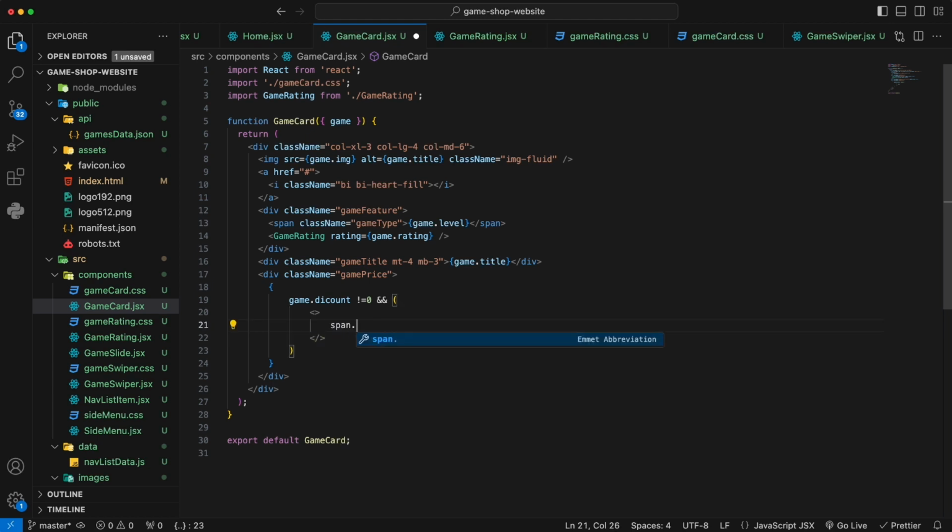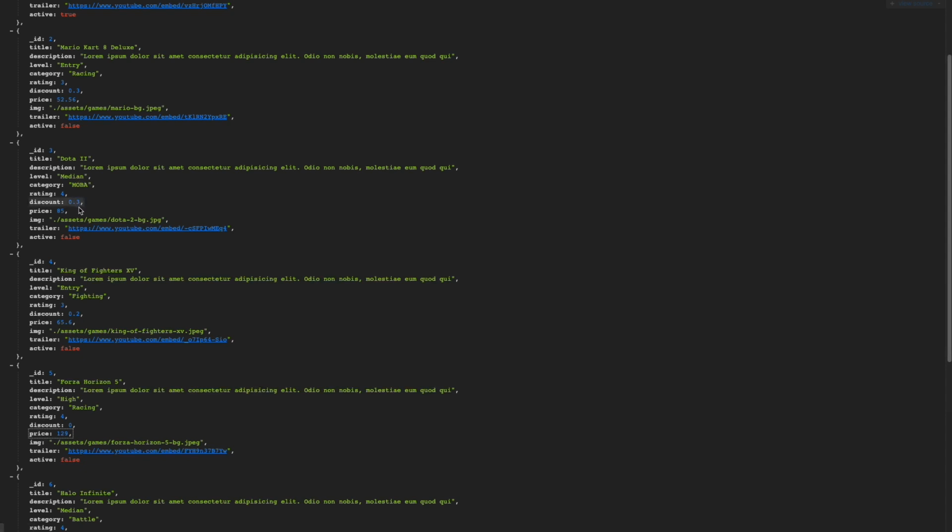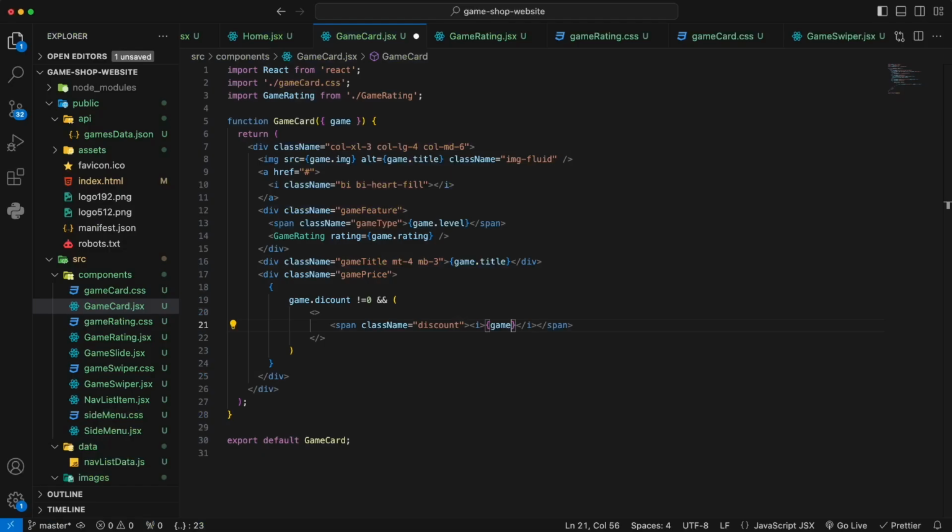First one is a span called a discount. And inside it, we give an italic. We want to show the user the percentage of discount, but in the JSON, the discount comes in the decimal, the 1 decimal place, right? Which is incorrect. So we want to turn it into a percentage discount. We just say game.discount, and we have the time started by 100, and give the percentage sign. So that's the discount part, done.